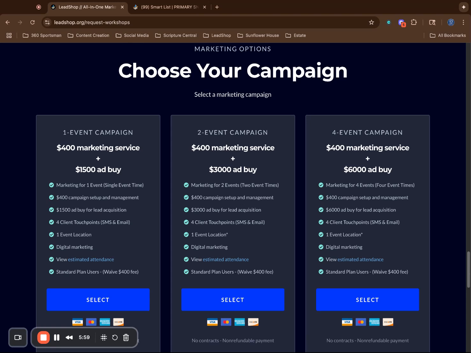A 2 event campaign is where there's going to be 2 times where you're presenting at the same location within that 7-day period. So you have maybe a Tuesday 3 p.m. workshop, and then you're doing a Wednesday at 3 p.m. They can be on the same day, so you could do like a Tuesday 3 p.m. and 6 p.m. Maybe you want to do a Tuesday at 3 p.m. and then Thursday at 6 p.m. or Tuesday at 3 p.m. and Thursday at 3 p.m. So you can pick what times you want. 3 p.m., 6 p.m. Those are all good times.